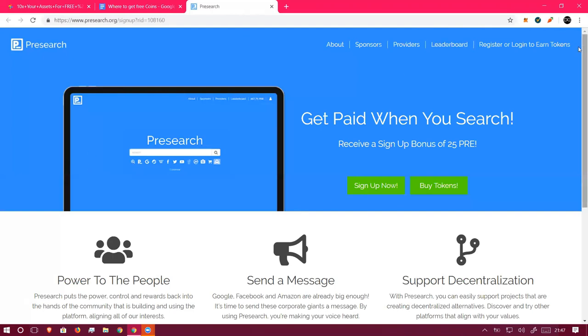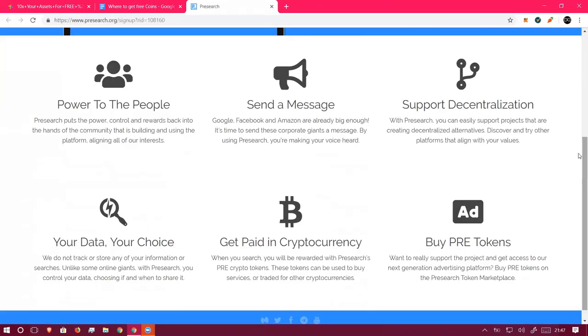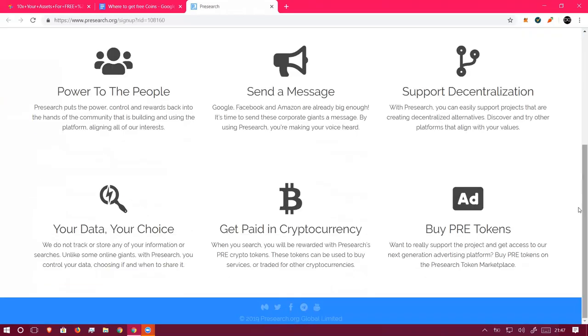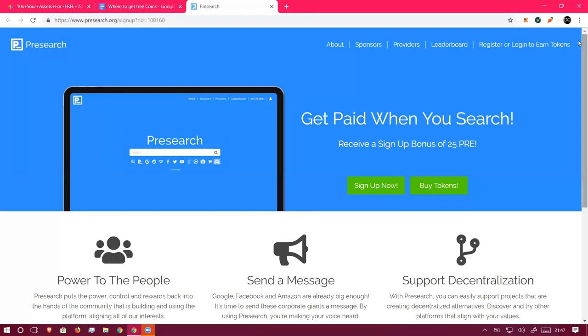Just free money, doing what you're going to do anyway. And how many times a day do you search on Google? Are you going to pay for it? But you could with Presearch. Time's going to pass anyway. Why not get paid?